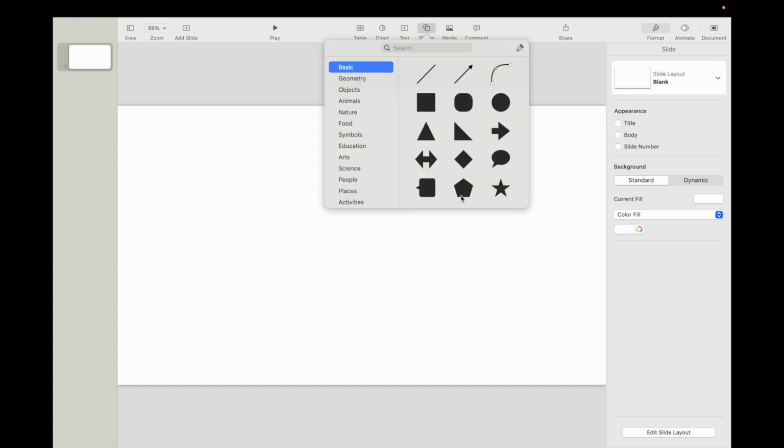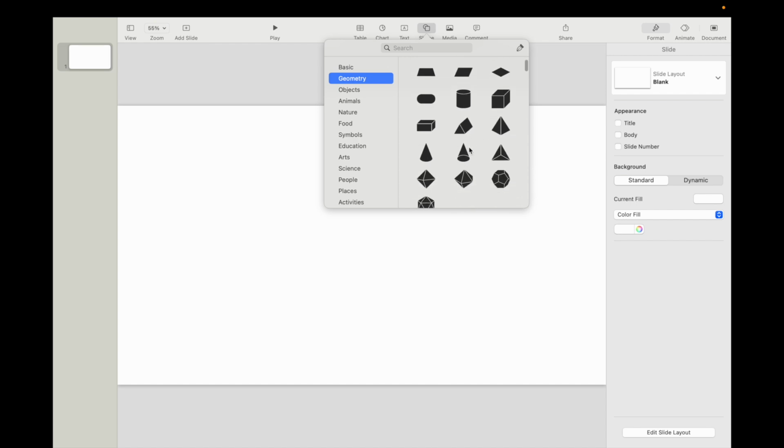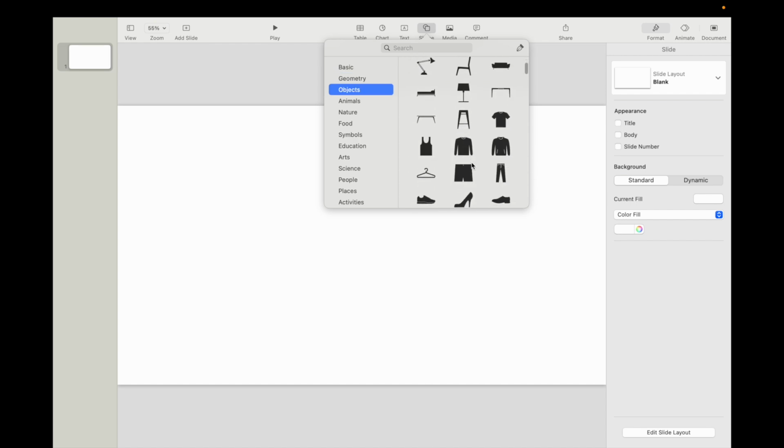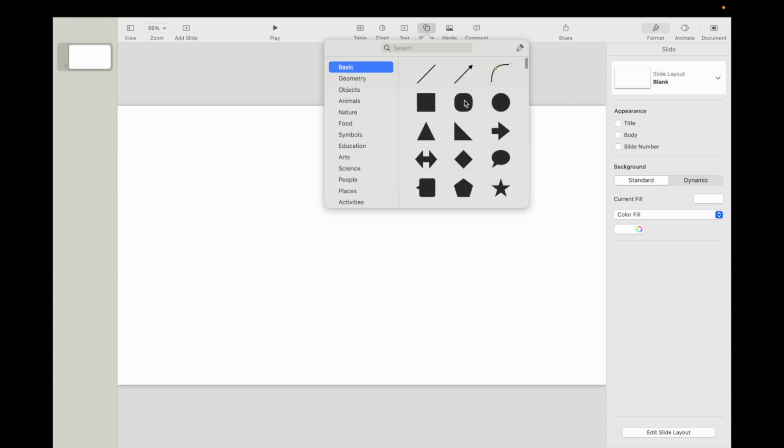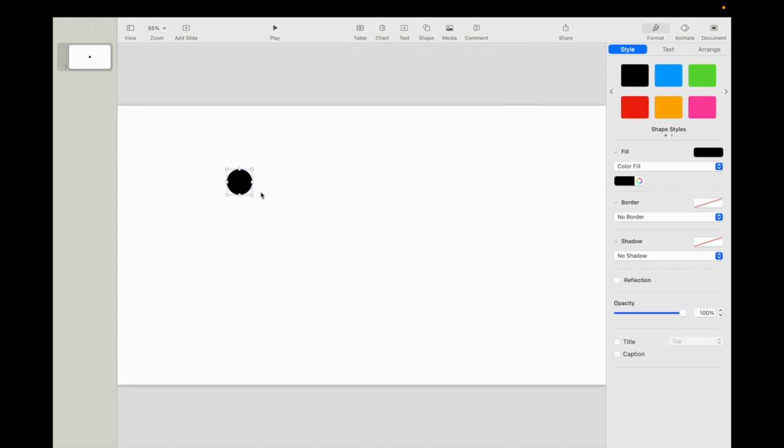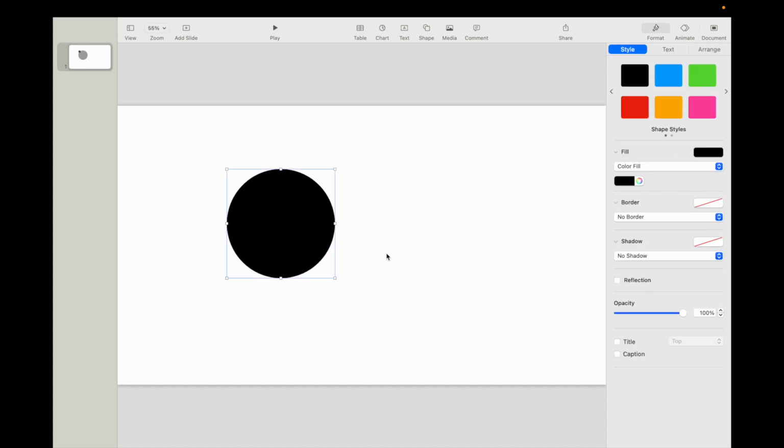Now once you're here, you can browse whatever shape you're looking for. So there's lines, there's squares, there's circles, there's arrows, there's three-dimensional shapes. There's objects, whatever the case may be. So if you wanted to add maybe just a basic circle right here, you can go ahead and do that, making it larger or smaller.